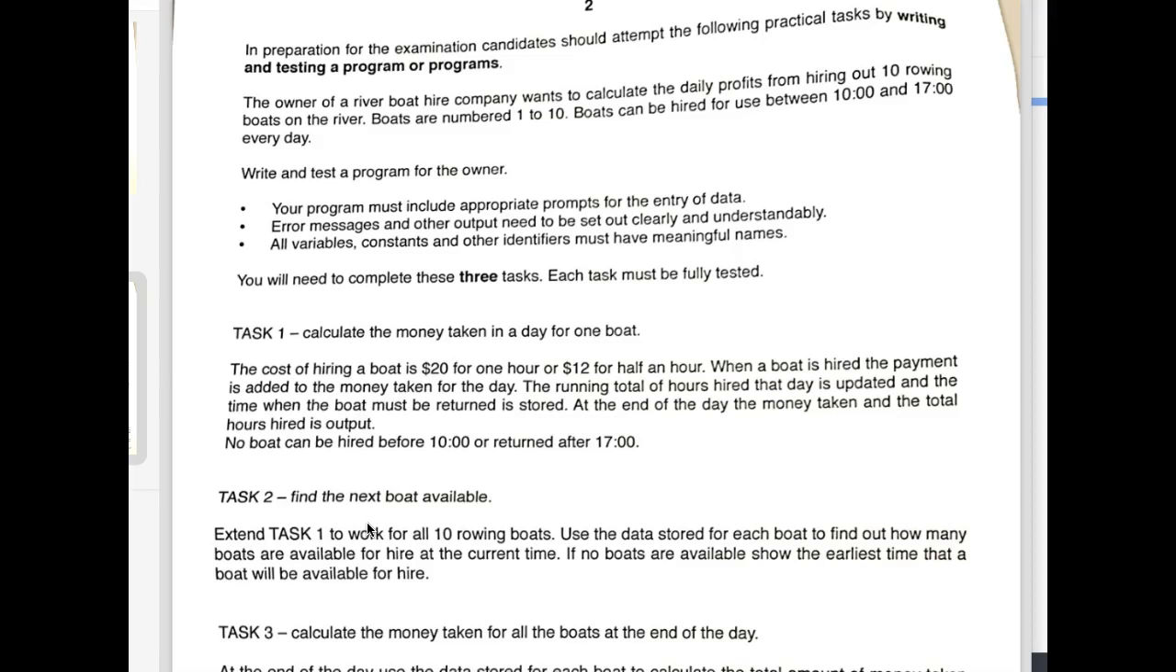So don't start doing any sort of time stuff where you're setting a timer or you're checking the system time. You don't need to do that. You can just get the user to enter it.